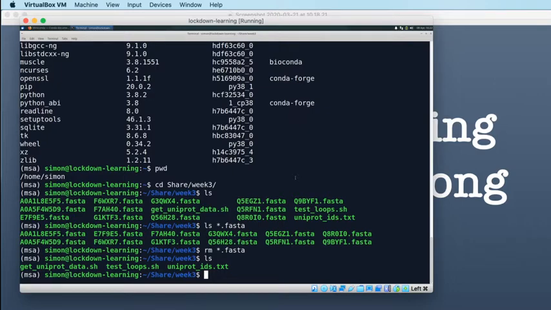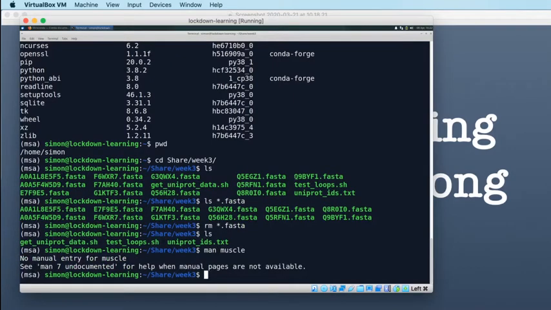So before I start editing the script, I'm going to look at Muscle's help information. Muscle won't have a man page because it's not a Linux system tool. We've not installed it with apt, we've installed it with Conda. So if we type man muscle, we won't get a man page because it doesn't have one, because Conda doesn't install manual pages for us.